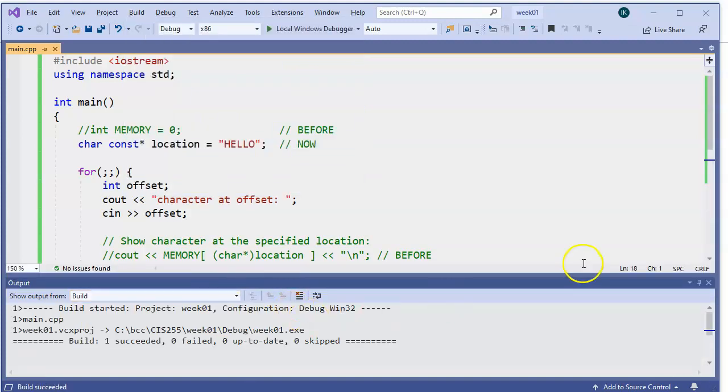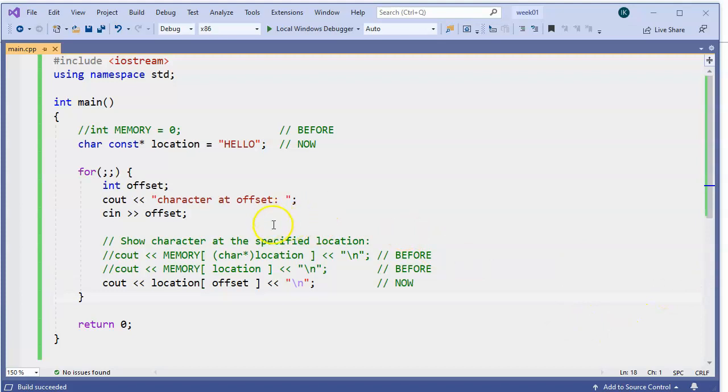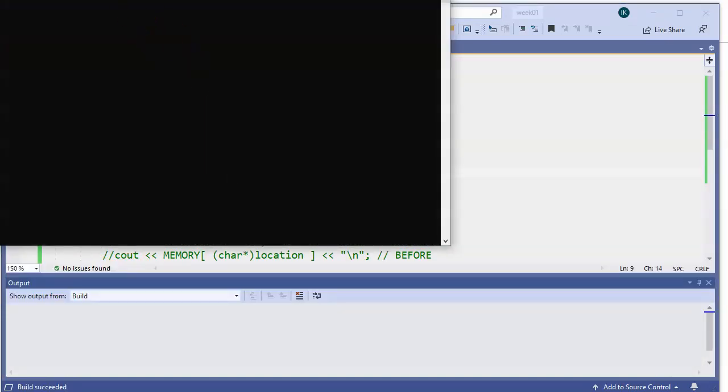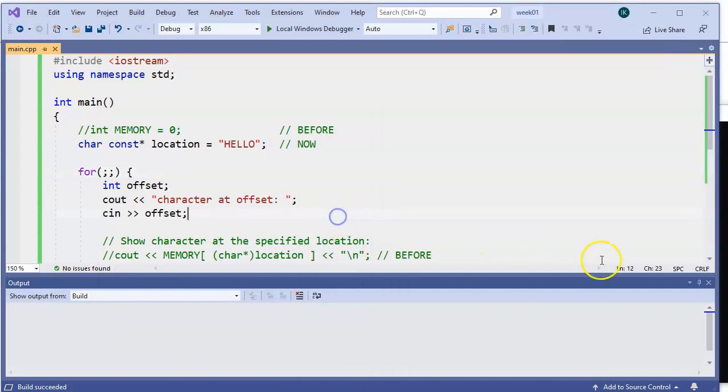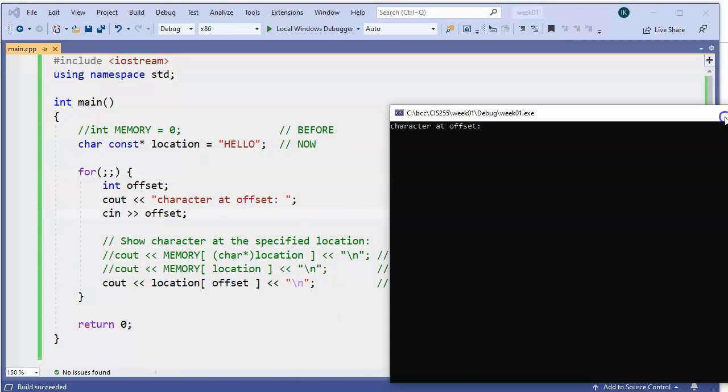Rebuild. So once again, just the same code. The only change I made is adding the const modifier right here, and also removing the break statement so that I have this endless loop to run. Okay, so this is a new version of the program. Again, I will say 0 and it prints H. I will say 1, it prints the next character, the next character, the next character, and so forth. So you get the idea.